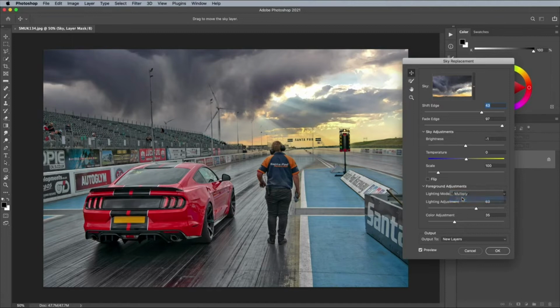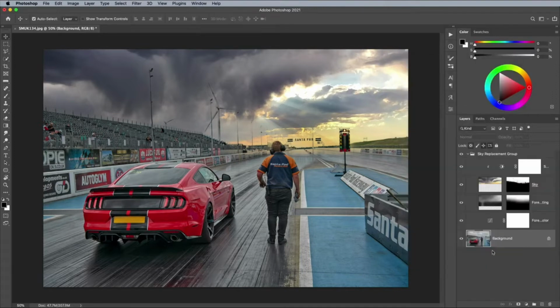Under the foreground adjustment settings, there are a few more options to try out. Setting the lighting mode to screen can sometimes generate better results, depending on the overall brightness of the image. For this photo, multiply works best. Color adjustment is a setting that can be really useful for sunset shots to match the hues of the scene to the new sky. The great thing about this tool is the entire effect can be outputted as new layers, complete with layer masks, so you can continue refining the result.